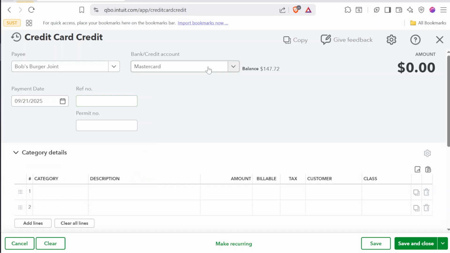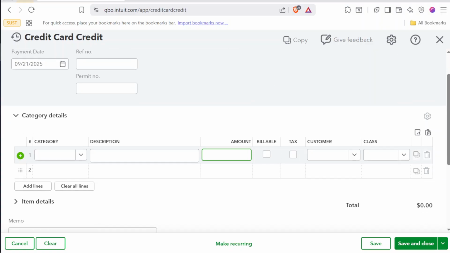Then, choose the bank or credit account from which the funds will come. If the account isn't listed, click on Add New to ensure the refund is processed under the correct financial account.